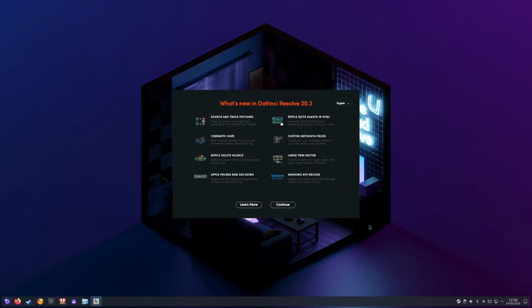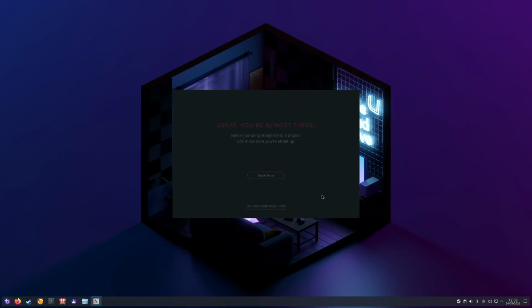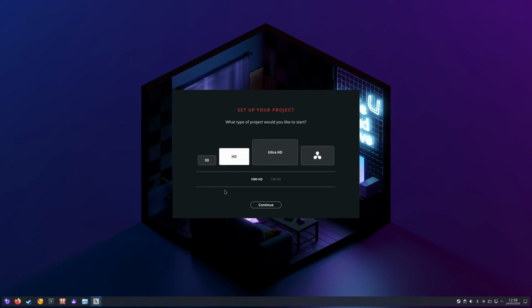You'll be greeted by the first time setup wizard. Click on Continue. Click on Quick Setup. It makes sure you have adequate hardware, and if you do, click on Continue. Choose your default timeline resolution. You can change this in project settings afterwards, so it doesn't really matter here. This is just what it defaults to.